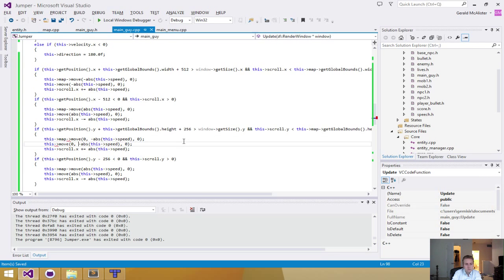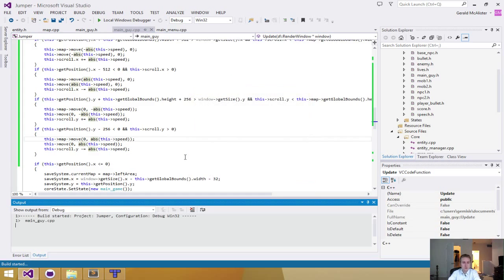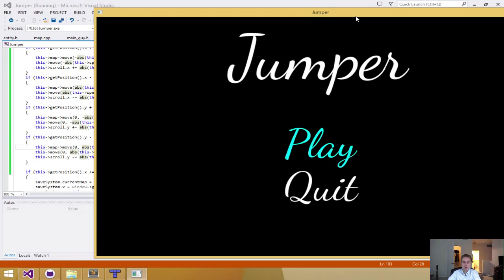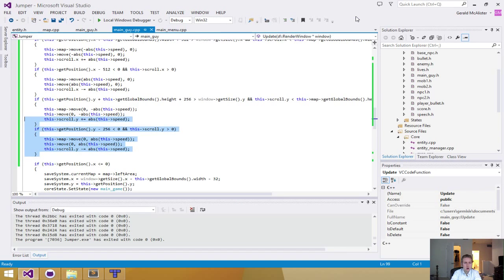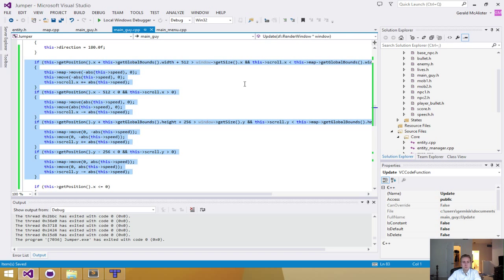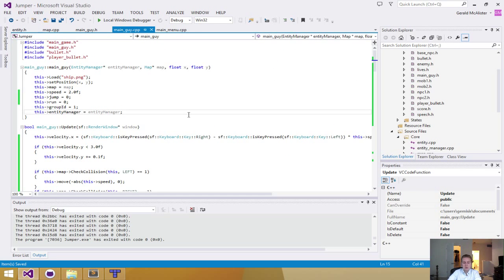And then come here, same thing for that. And then we're just going to copy paste this and then remove the negatives from there. And yes, so there's all of that. And this will be able to scroll the window up and down as well. You won't be able to see that right now, obviously, because we have a fairly small map.